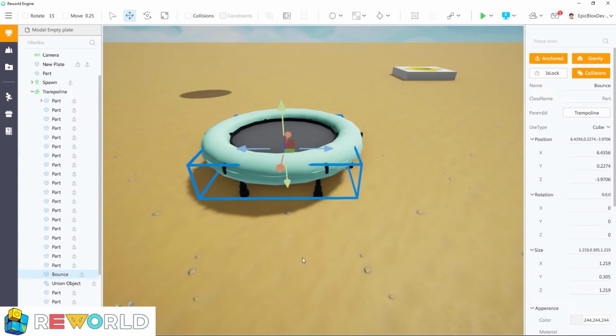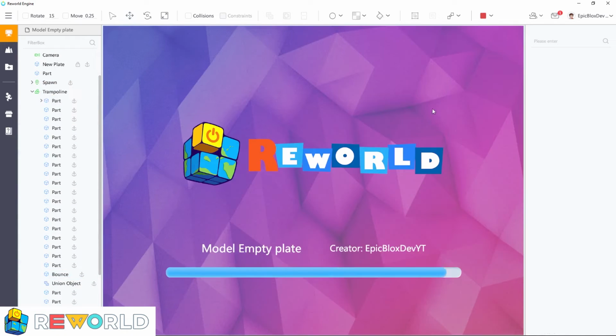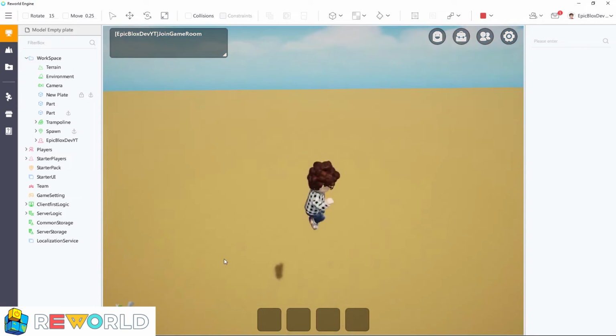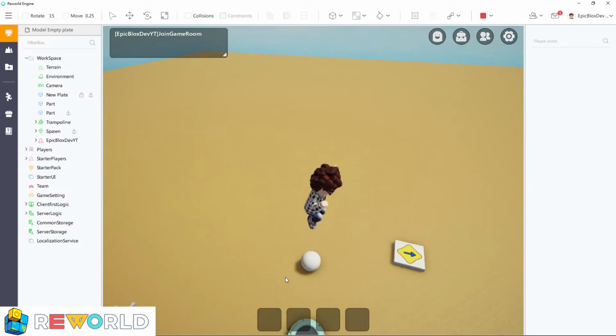Now, we can run this game to test if the trampoline works. When the player touches the bounce part on the trampoline, it launches the player into the air, based on the velocity setting of the bounce part.